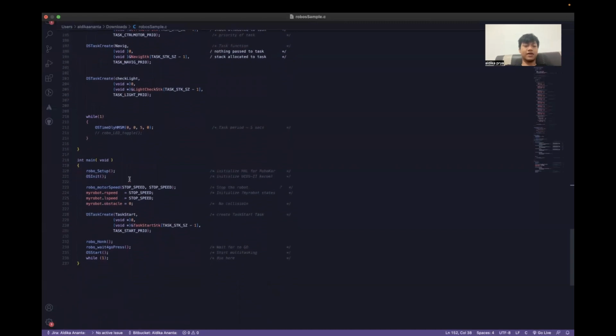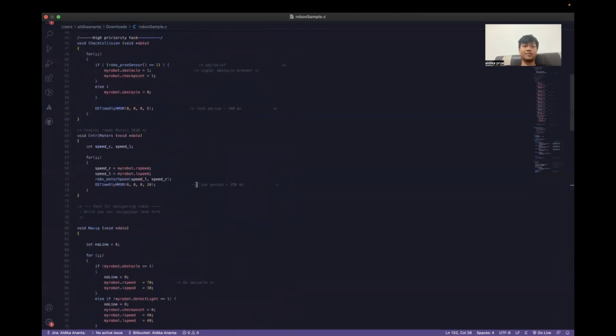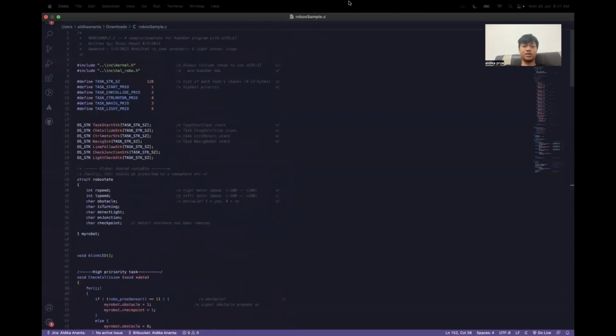And lastly, the main function is where all the tasks start, and where the other functions and the default settings are applied. I think that's all I can explain regarding our code.